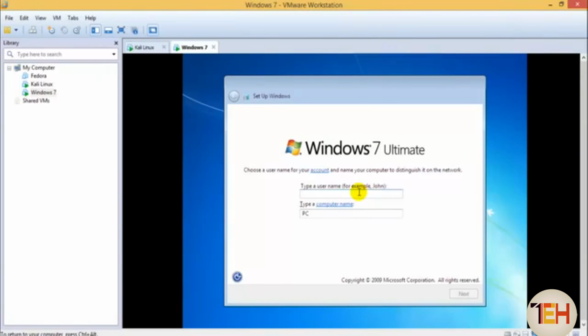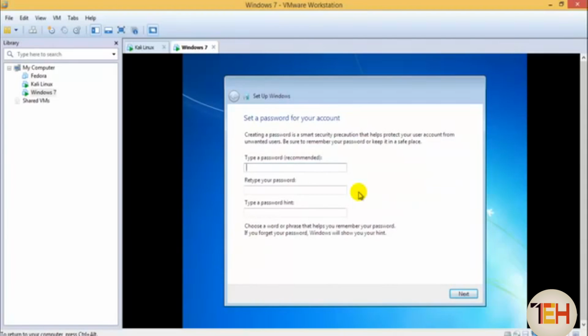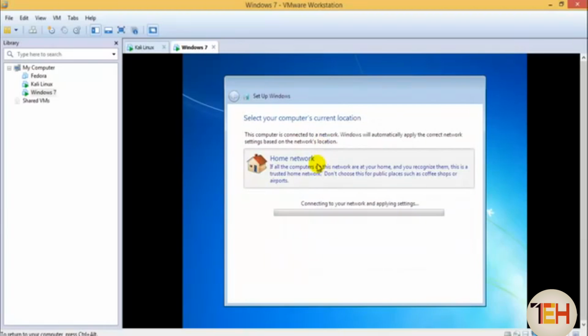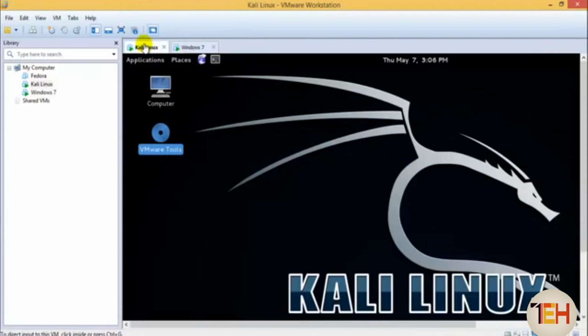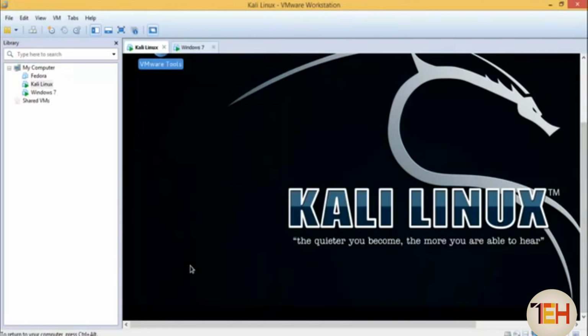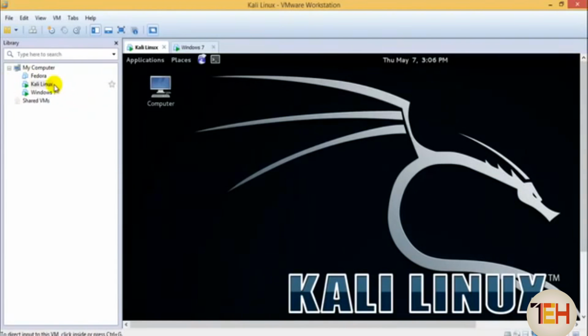Okay, so the Windows 7 has started, so I'll type test user, which would be the name, and I'll use the same password. Perfect, whatever it is, home network. No, let me check. I'll go down and try to remount it. Let's see if I get something over here.